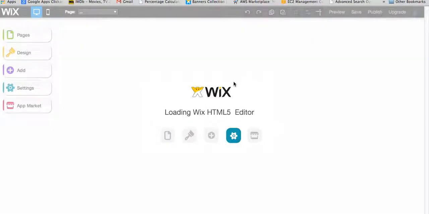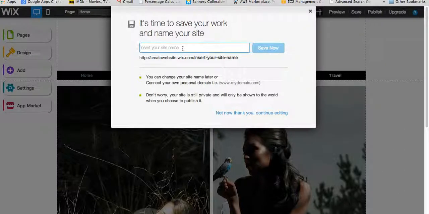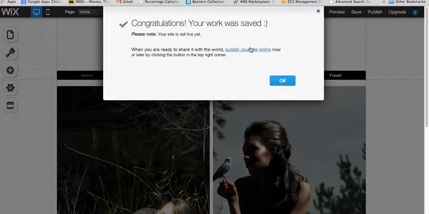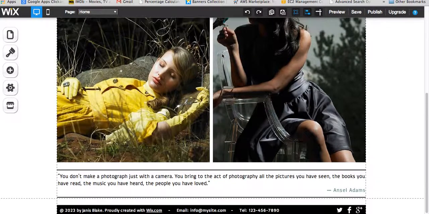And here comes the editor. Before we continue, we're just going to save and name our document, and let's call it create. Save now. As you can see, the work has been saved, and the site is not live yet until we choose to publish it. So we click OK. Very intuitive. Here's the template, and let's make it our own.